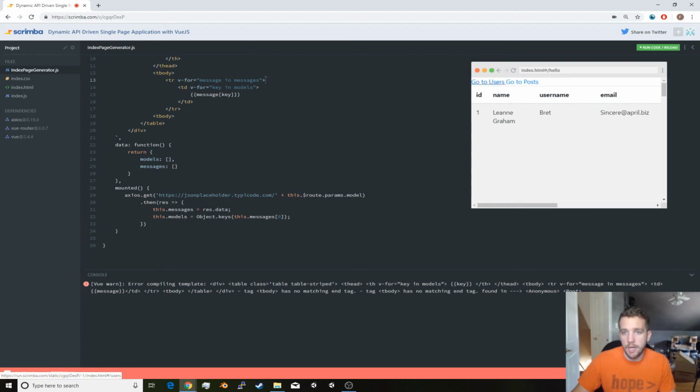You could also style this maybe as a side nav bar or a top nav bar. Lots of stuff we could do, but I hope you get the idea of how to make a dynamic API-driven single-page application using VueJS. Thank you and good luck.